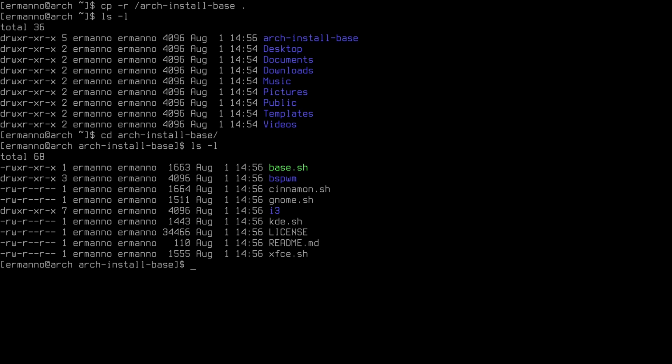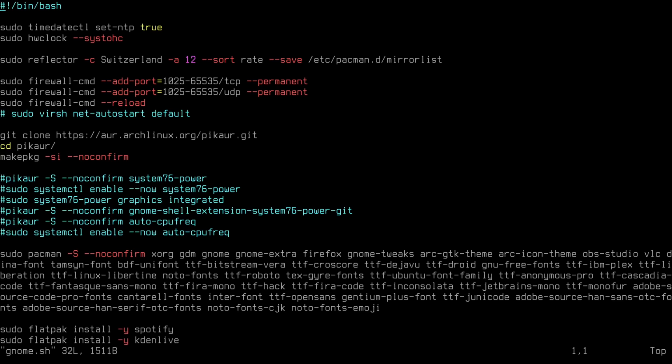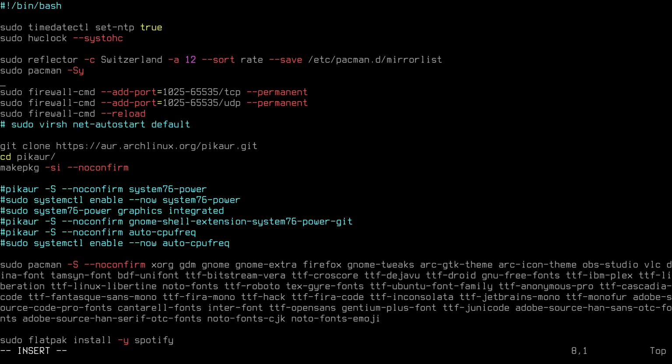Now, one of these scripts, the GNOME script, has actually the packages I need, and I'm going to remove the GNOME packages because I don't need those. So vim gnome.sh. So what I'm going to do here, I'm going to add one command, which I always forget, which is sudo pacman -Sy to refresh the server once.